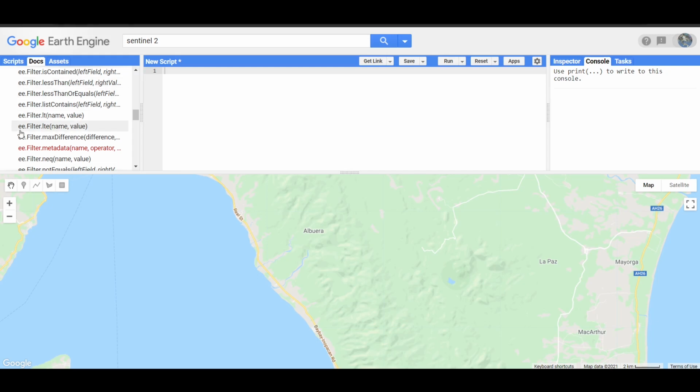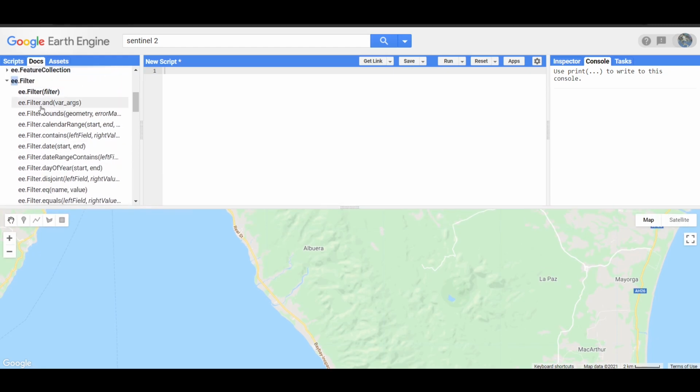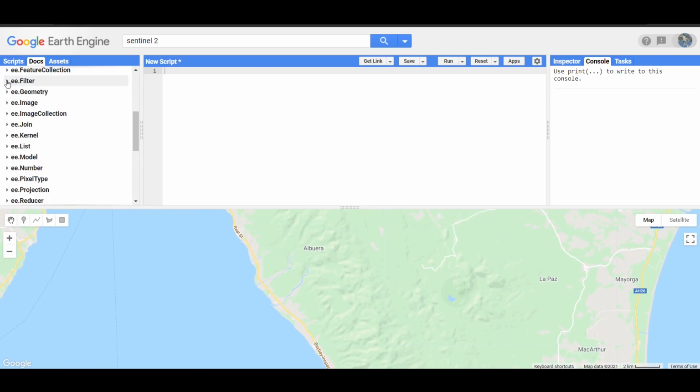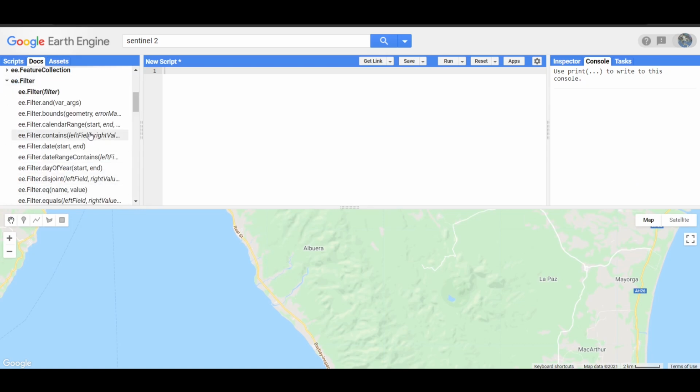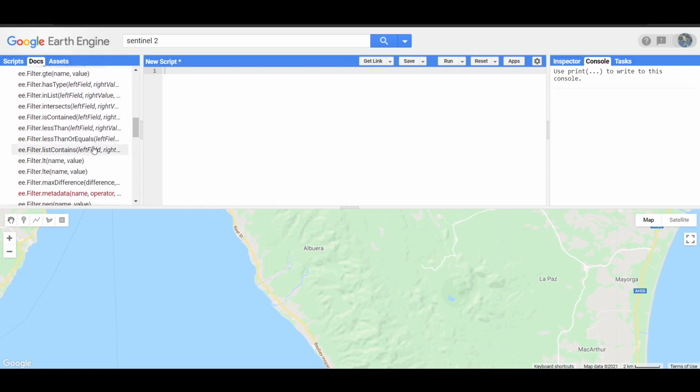Okay, so there are actually a lot of filters. As you can see right here, if you go to the left side here, we have the docs. If you press the drop down for the filter, there are lots of filters that you can use. But for this video, we'll be using the geometry filter, the date filter, and also the metadata filter.